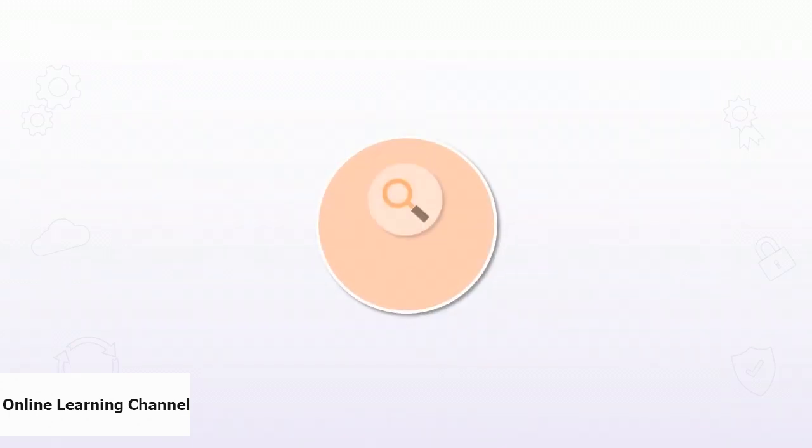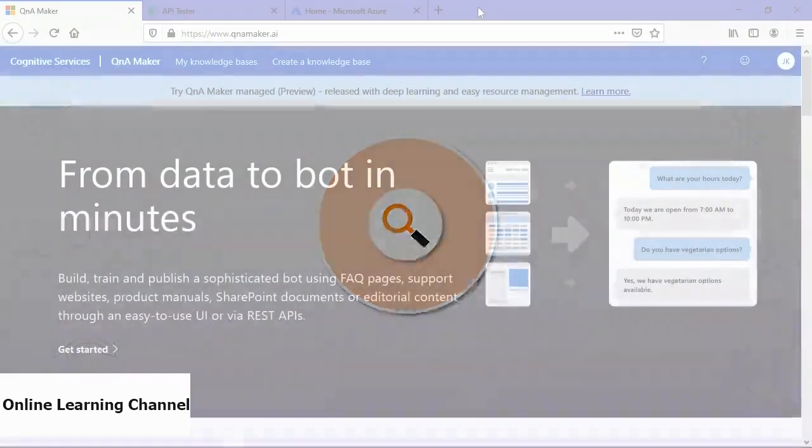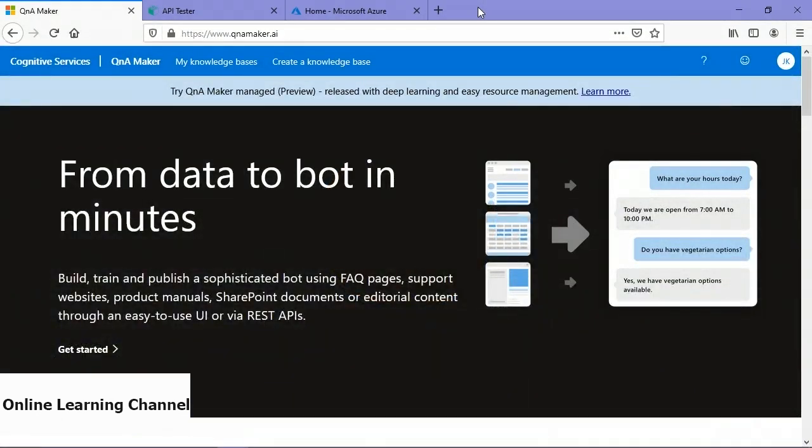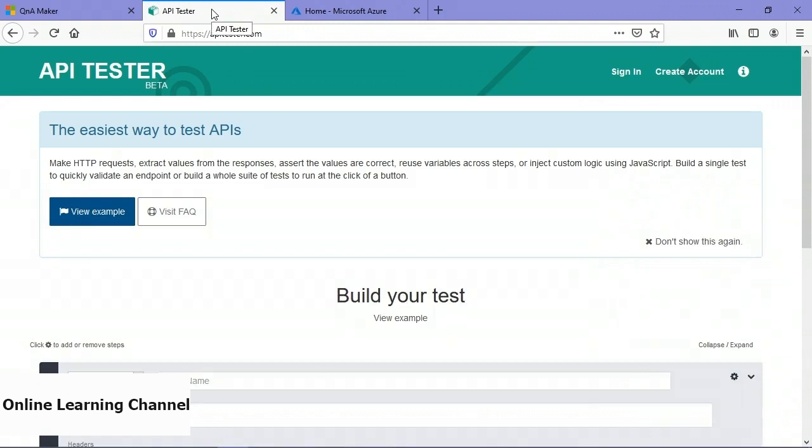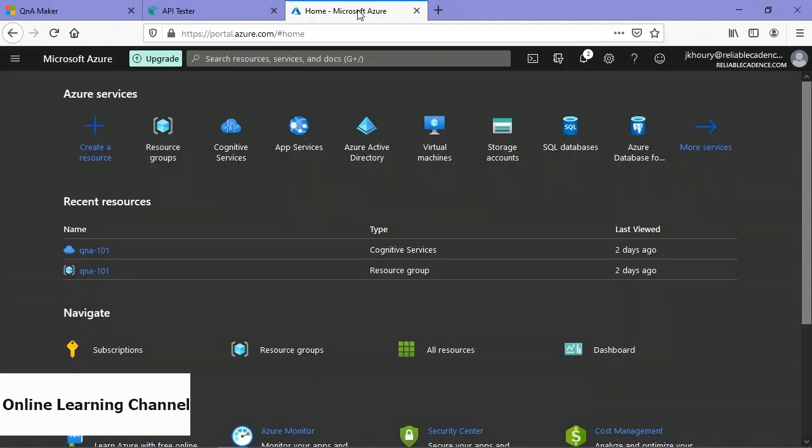In this demo, I'll publish and test a knowledge base. All right, to get started, I've opened my browser and I've navigated to QAMaker.ai and signed in with my Azure account. I have a second tab open to API Tester, which is a web-based application for testing API endpoints. And I have my dashboard in Microsoft Azure open just in case I need to access any of my resources with my Q&A service. Okay, back to Q&A Maker.